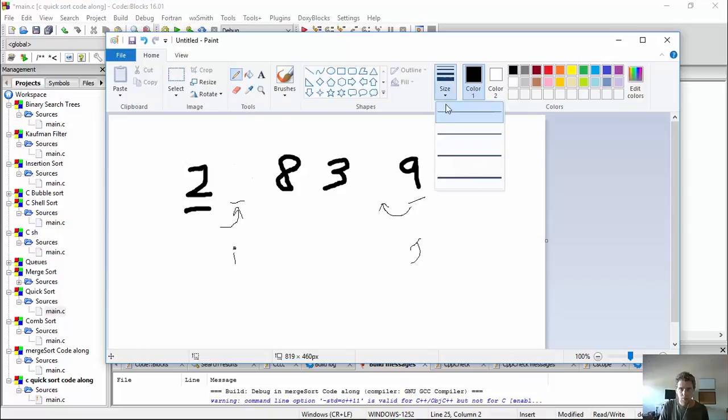Let's jump up to the thick size again. Boom. And then I'm going to continue down again. So I is going to jump up to the next guy.